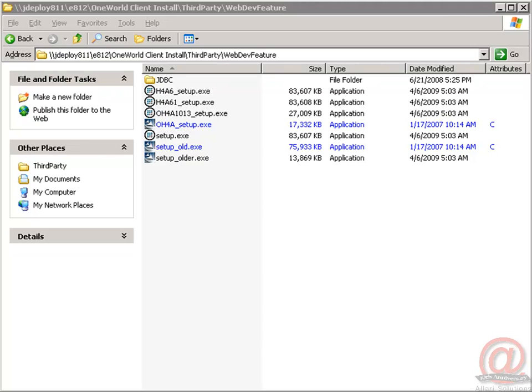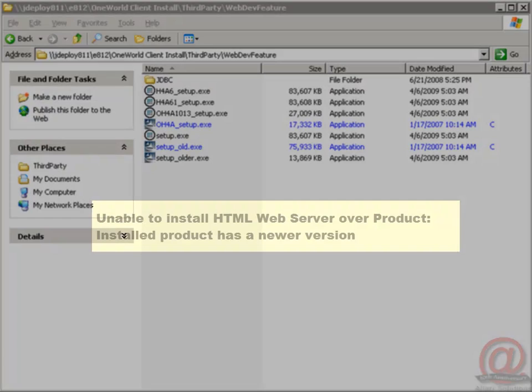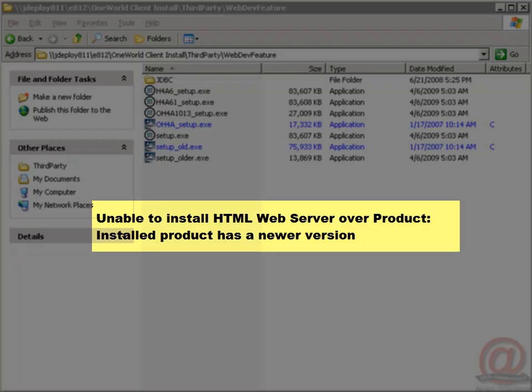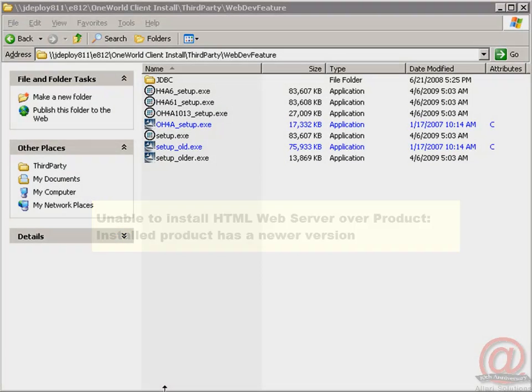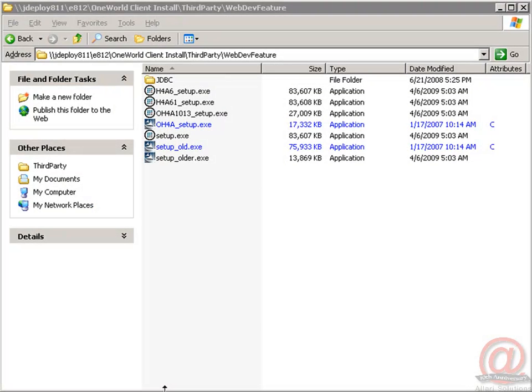Now, as it is trying to install, you might get an error stating, "Unable to install HTML web server over product. Installed product has a newer version." If you do get such an error, just rename one of the folders under the Program Files folder.